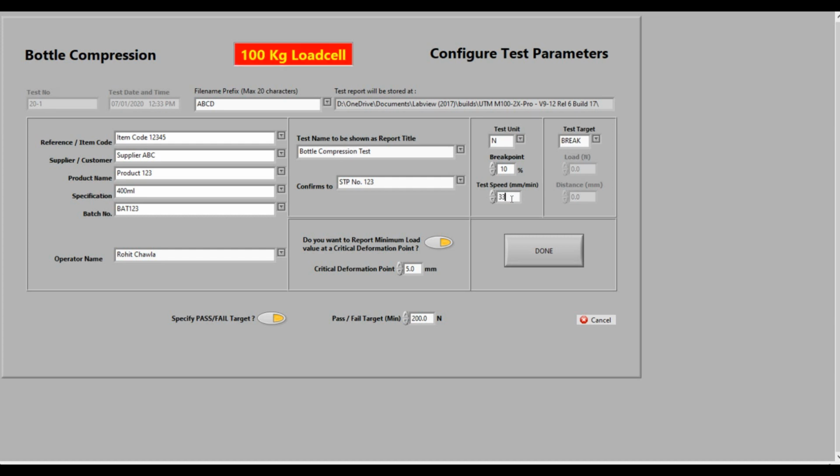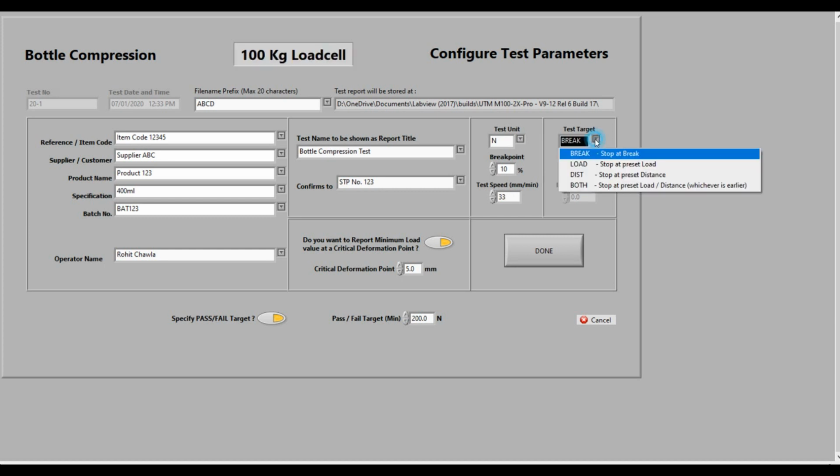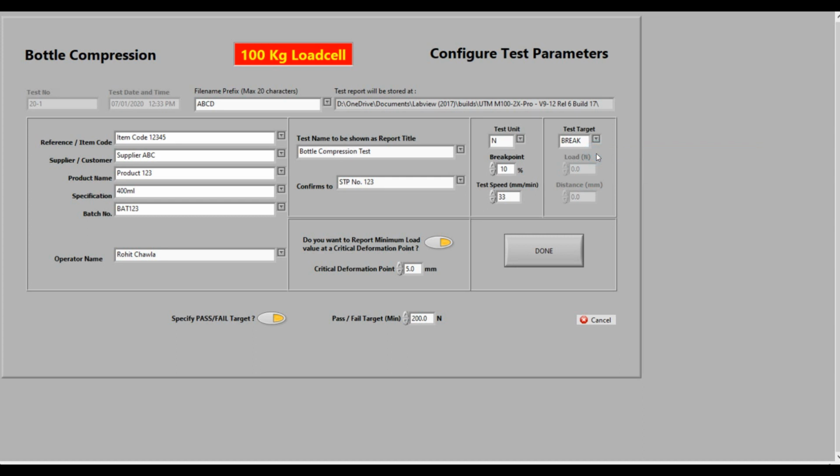Give the machine a test target. Break means that the machine will stop only after the sample collapses and the machine detects a drop greater than the break point percent you specify.